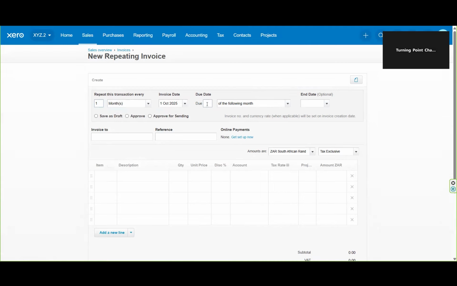I can put in my due date. So for now, I'm going to put in my due date as 3 days, and then I'm going to click here after the invoice date. So I basically want this invoice to be paid 3 days after the invoice date.